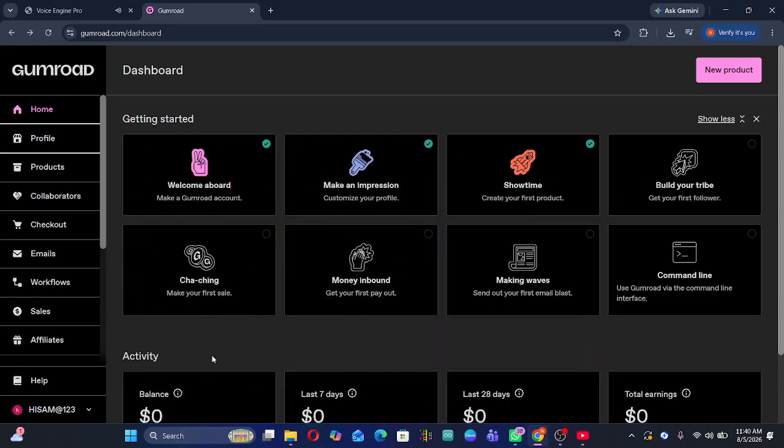Now, let's dive right in. Adding a profile logo to your Gumroad account is a straightforward process, and it can give your profile that polished look it needs. So whether you're an artist, a writer, or anyone looking to sell products online, having a recognizable logo will help you establish your brand.